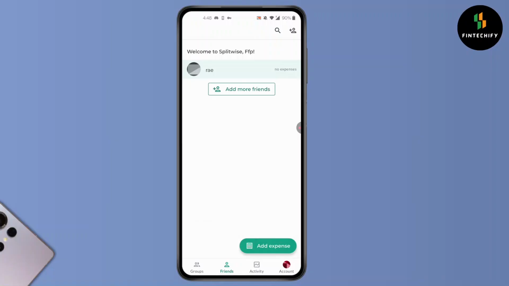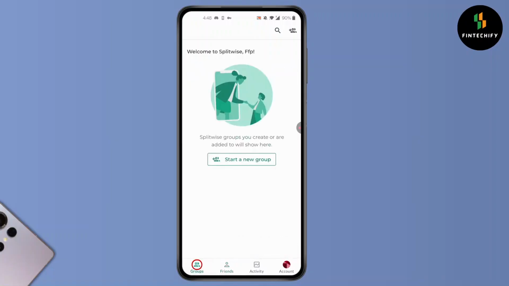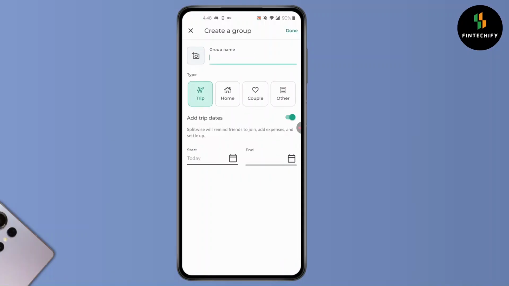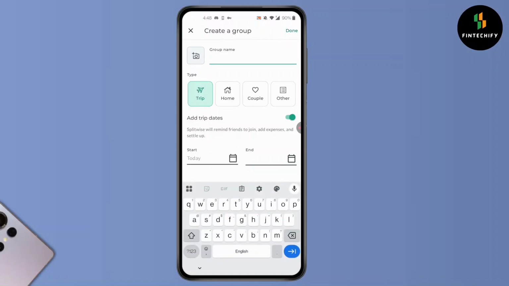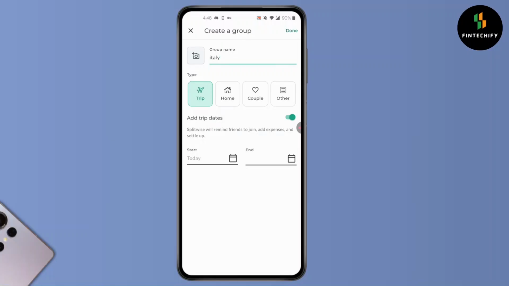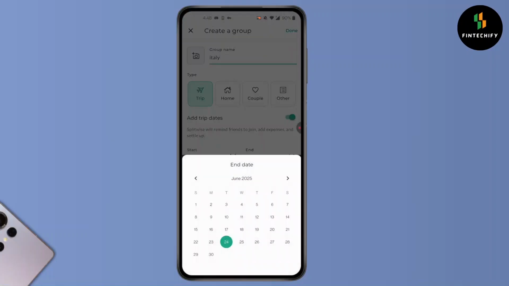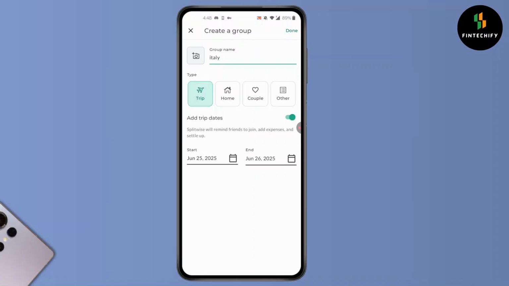Click on Groups at the bottom left corner of your screen. Then, click on Start a New Group, which is in the middle. After you've clicked on Start a New Group, select is it Trip, Home, Couple, or other options. Then add Group Name, and then add Start Date and End Date as well if you want. Then press on Done at the top right corner of your screen. And then your group will be created.